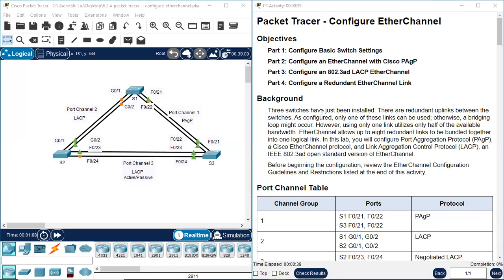Background. Three switches have just been installed. There are redundant uplinks between the switches. As configured, only one of these links can be used. Otherwise, a bridging loop might occur. However, using only one link utilizes only half of the available bandwidth. EtherChannel allows up to 8 redundant links to be bundled together into one logical link. Here we have 2 links bundled together.